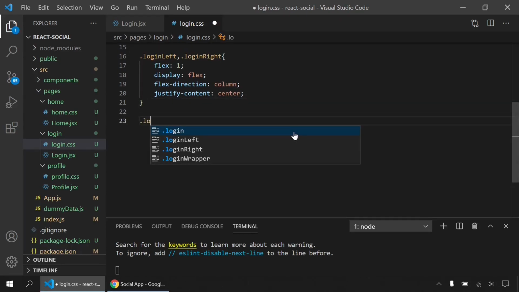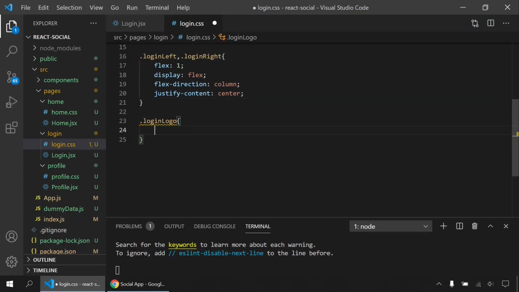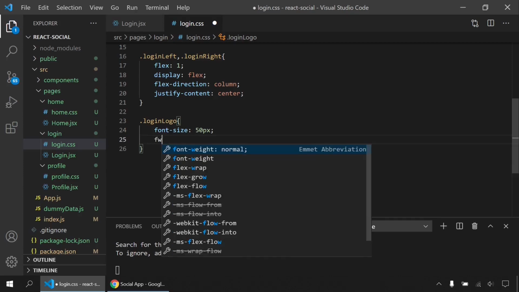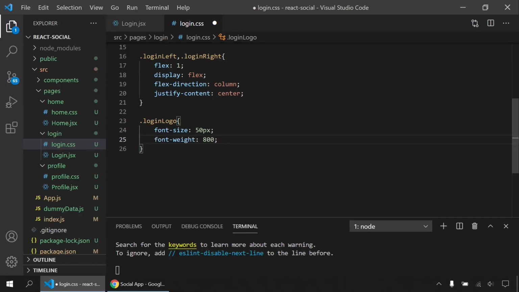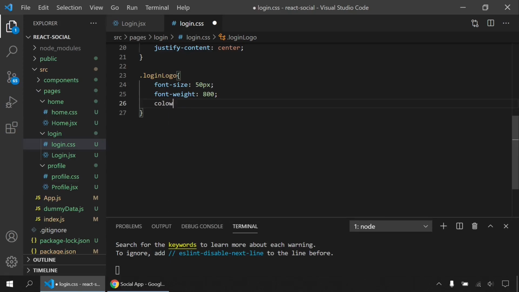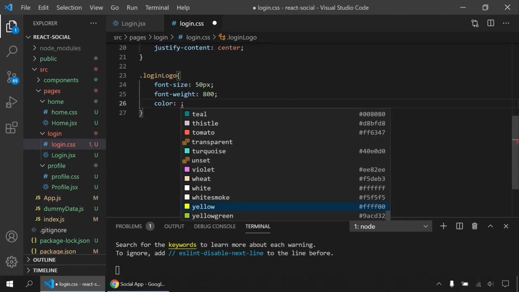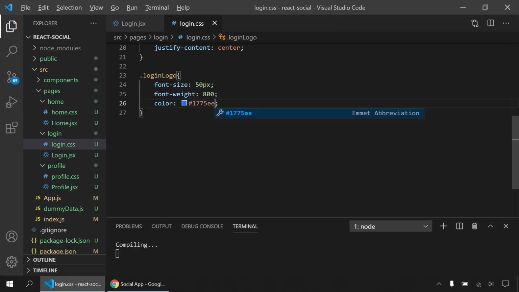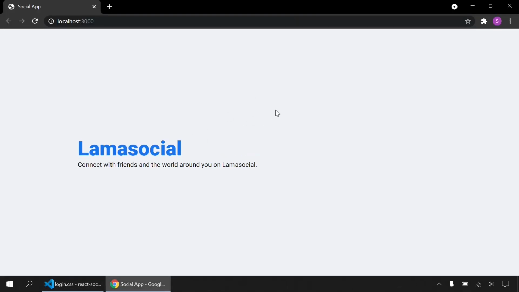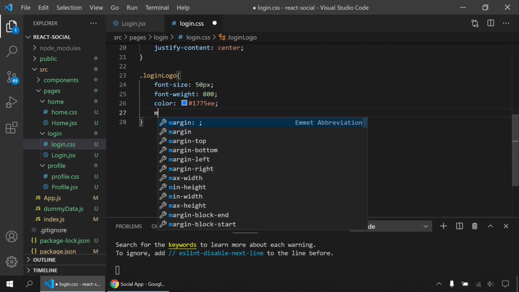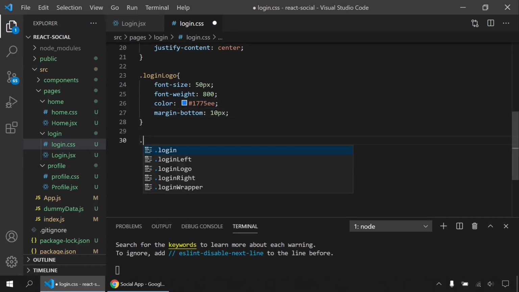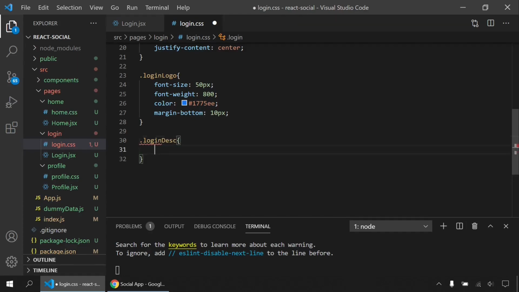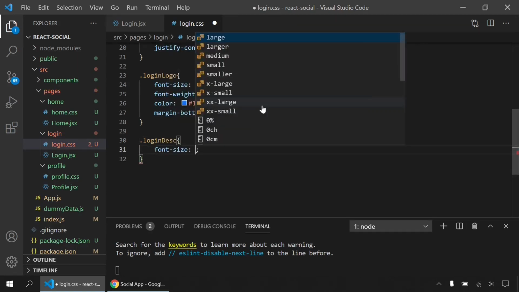So for the logo, I will say font size, it's gonna be really big. And font weight will be bold, something like this. And color will be Facebook color. I'm gonna say 1775EE. Awesome. So I can give some margin and write here login description. And it's gonna be font size 24 pixels.